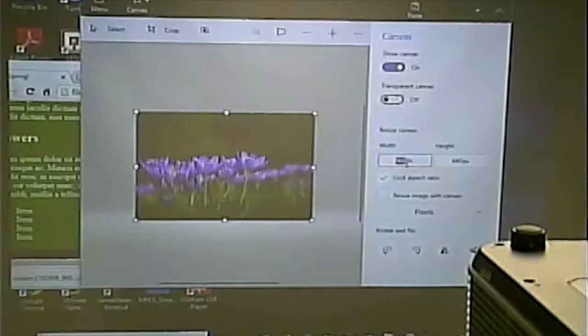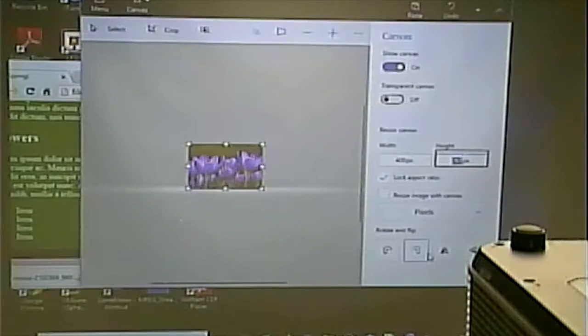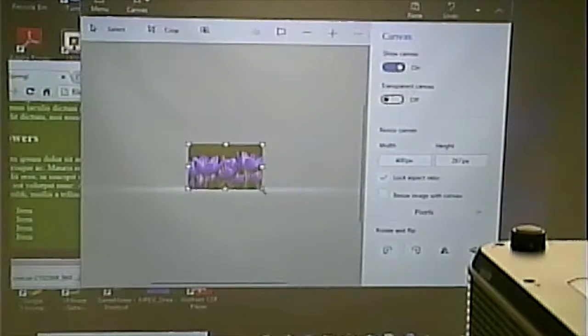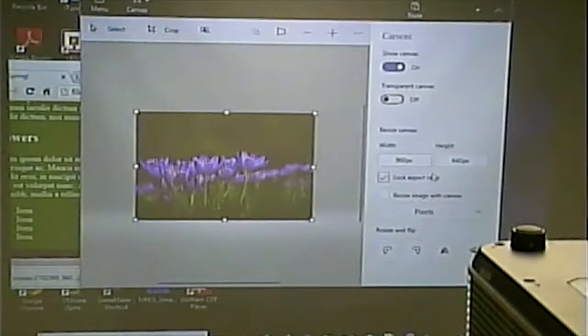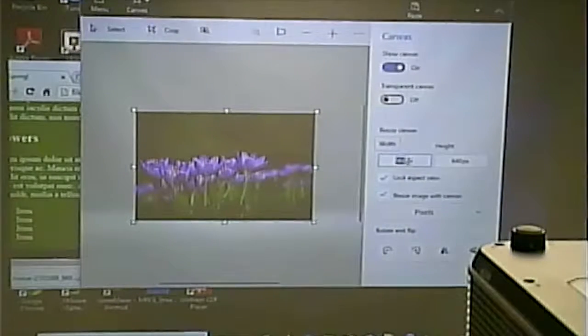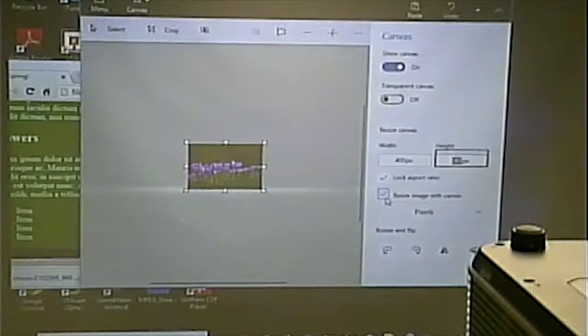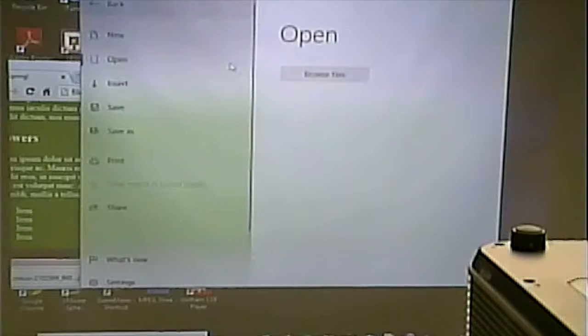Lock aspect ratio. We can make this 400. And there is a smaller version of it. And then I can... Pardon me? It's cropped as well. It's not resized. Did it? It did. Resize image with canvas. There you go. I hope this isn't it. I'm just going to quit. There you go. You have to click that on. Thank you. Thanks for noticing that, I did not notice that. You can go here and save it.